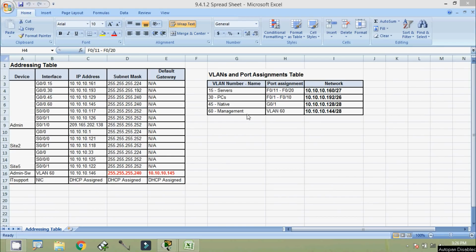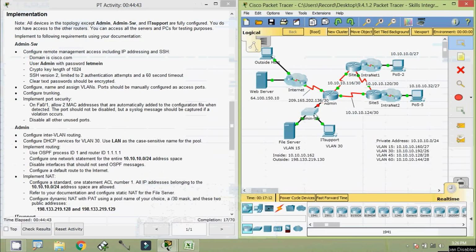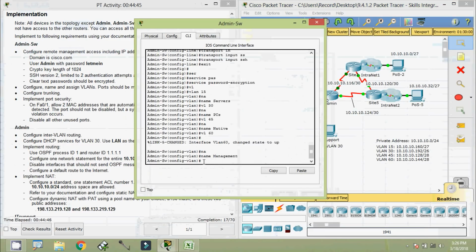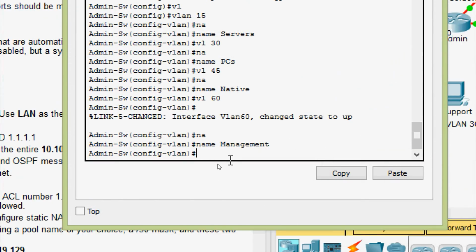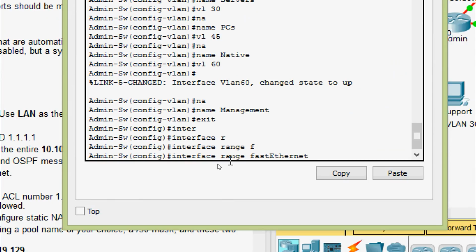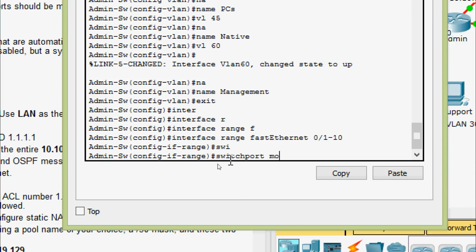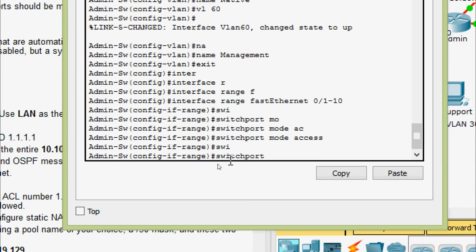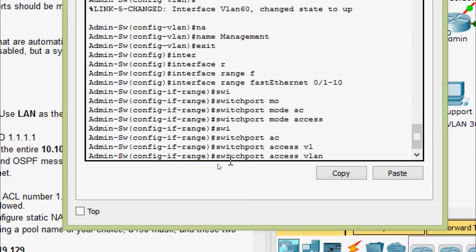Now we will assign VLANs to the ports as per our VLANs and port assignments table. Here we can see from fastethernet 0/1 till fastethernet 0/10 we have to assign VLAN number 30. So we will do that first. Exit and we will go to this interface range fastethernet 0/1 till 10. Switchport mode access and switchport access VLAN 30.